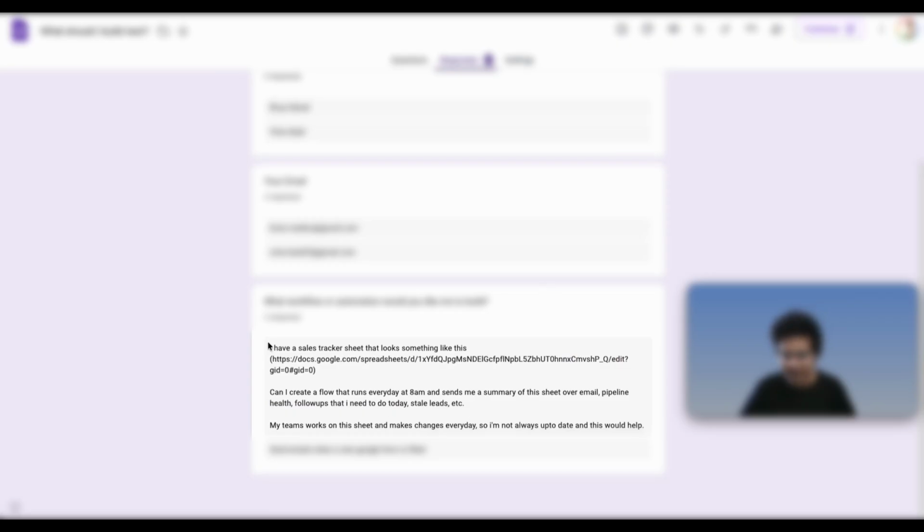So somebody filled it and this is what we have. I have a sales tracker sheet, looks something like this. Can I create a flow that runs every day at 8 a.m., sends me a summary of this sheet over email, pipeline health, follow-ups that I need to do, stale leads, things like that. So their team works on this sheet every day and they want to be up to date, right? So that largely seems to be the problem statement.